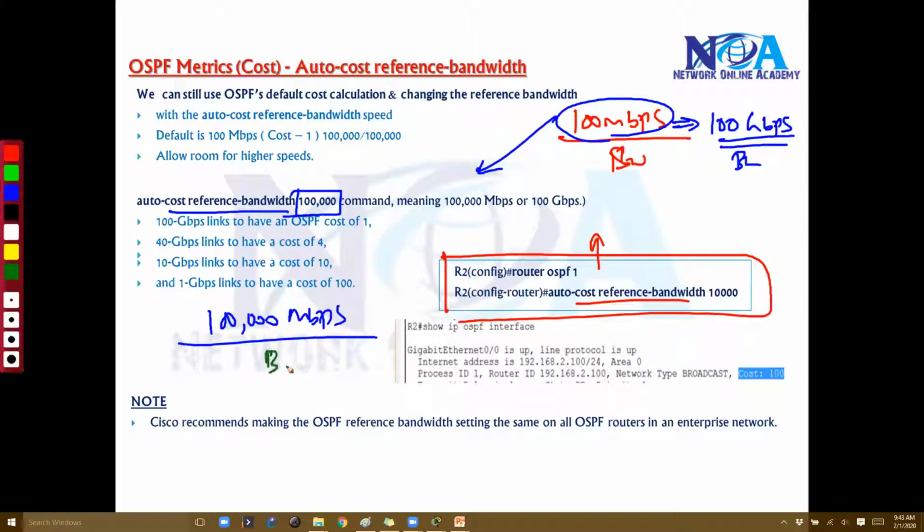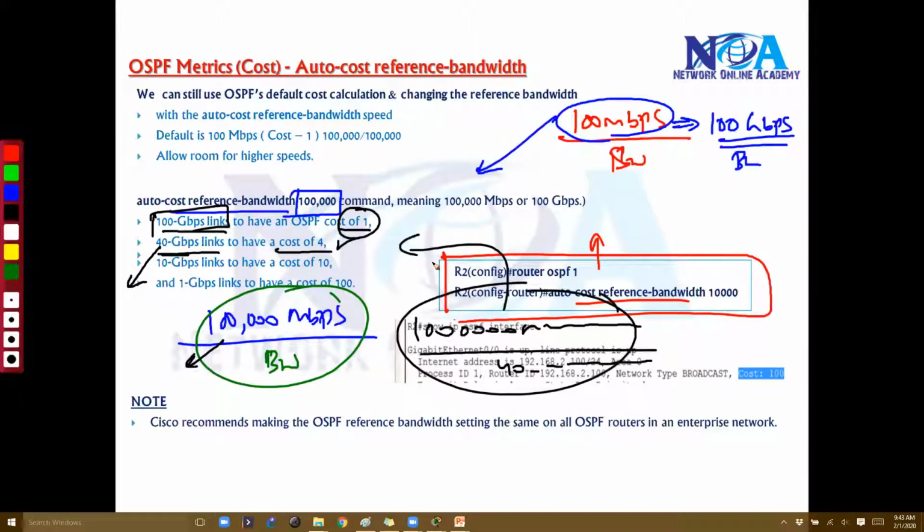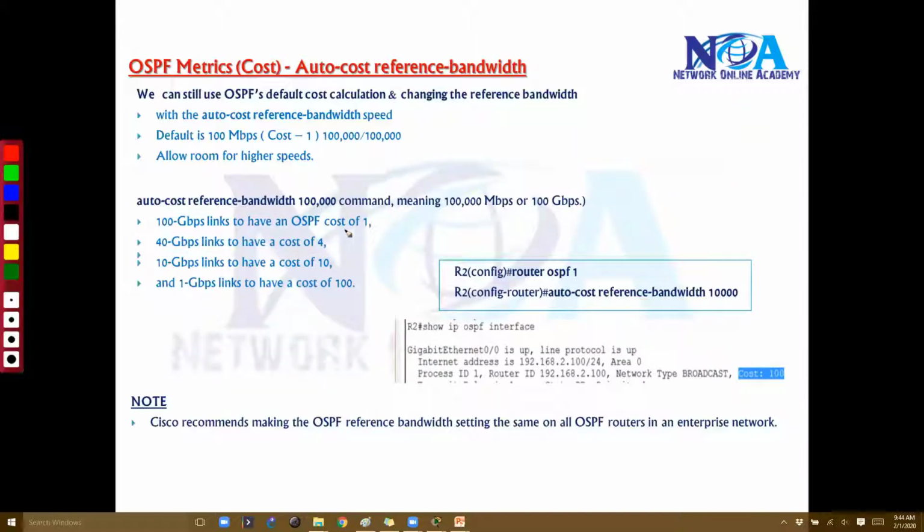So when you change this, automatically now, depending upon the calculation, if you are using 100 gig link, so obviously the cost will come to 1. And if that particular link is 40 gig, then the cost value will come to 4, depending upon this calculation. Again, you just need to calculate this Mbps. You just write down that, and 40 gig, you write down that. Basically, the calculation is something we don't need to really worry about, because at the back end, the routers will do this process.